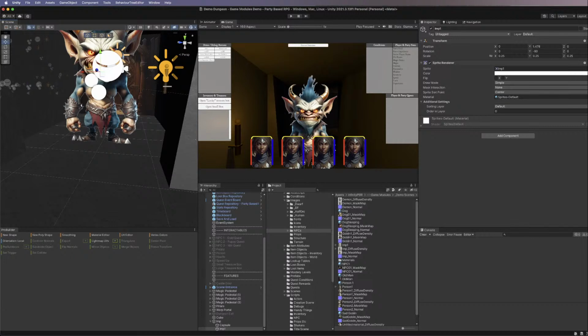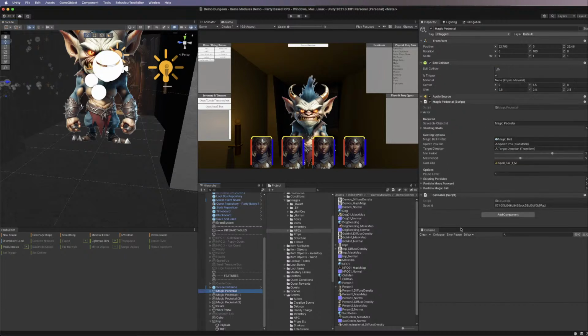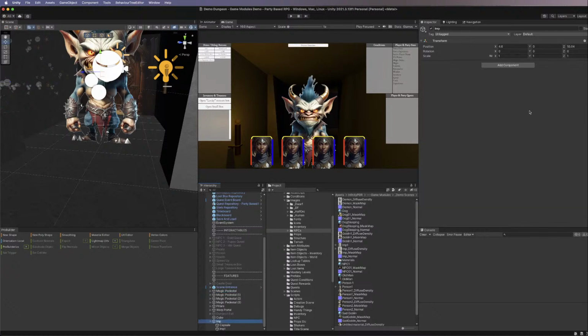All right, so we got our bad guy. Then what? Ooh, that's hot. Then we need to make him a bad guy. Magic pedestals. We put the magic pedestal script right there. We also have a savable, and we have an audio source. Do we need an audio source for this? Probably at some point. So let's do an audio source.